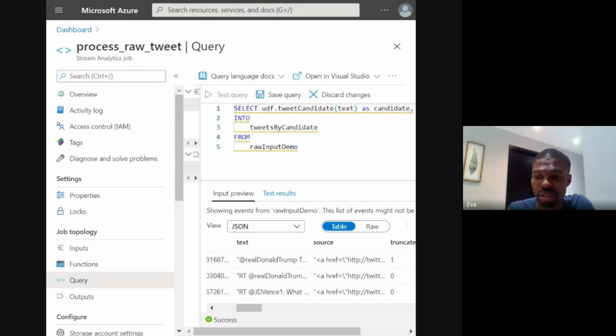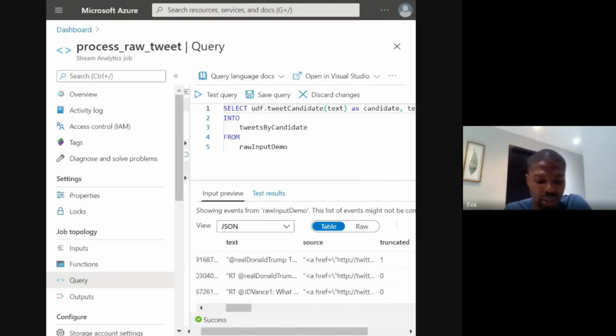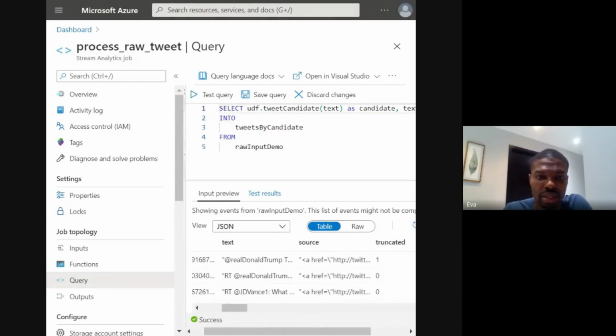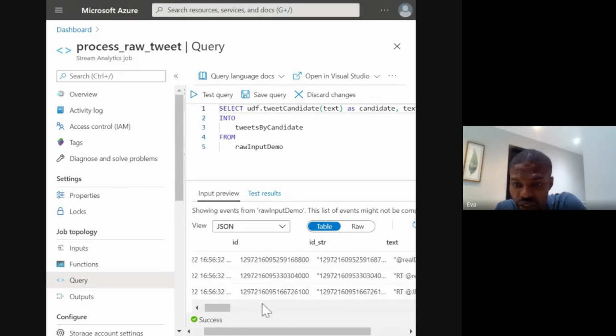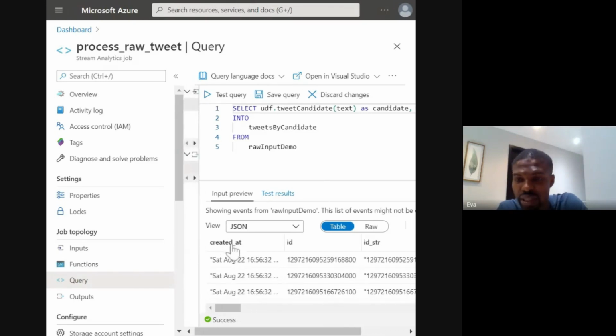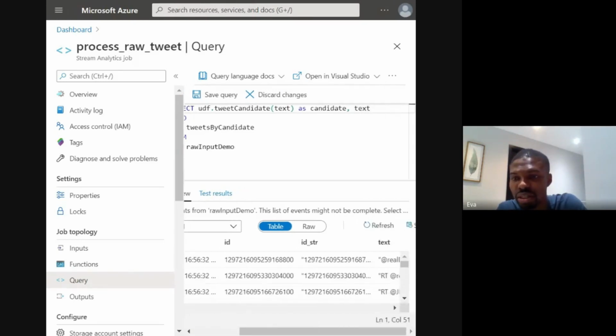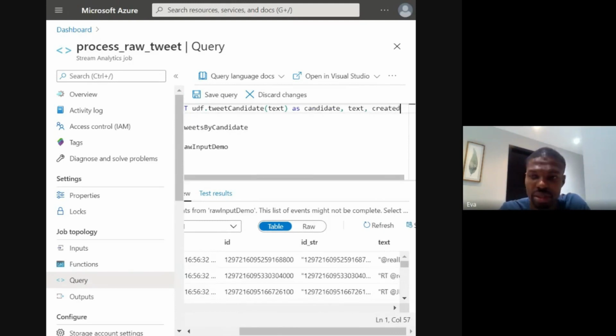Then I also want to get the actual tweets. Let's see what it's like. So text, and then I want to add when the tweet was created. So when it was created is created_at. So I'm going to add created_at.